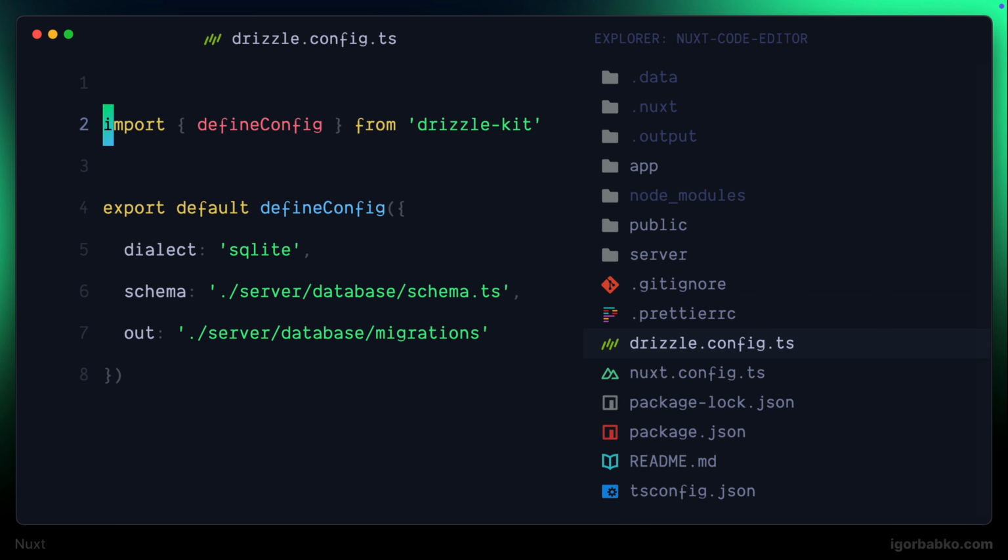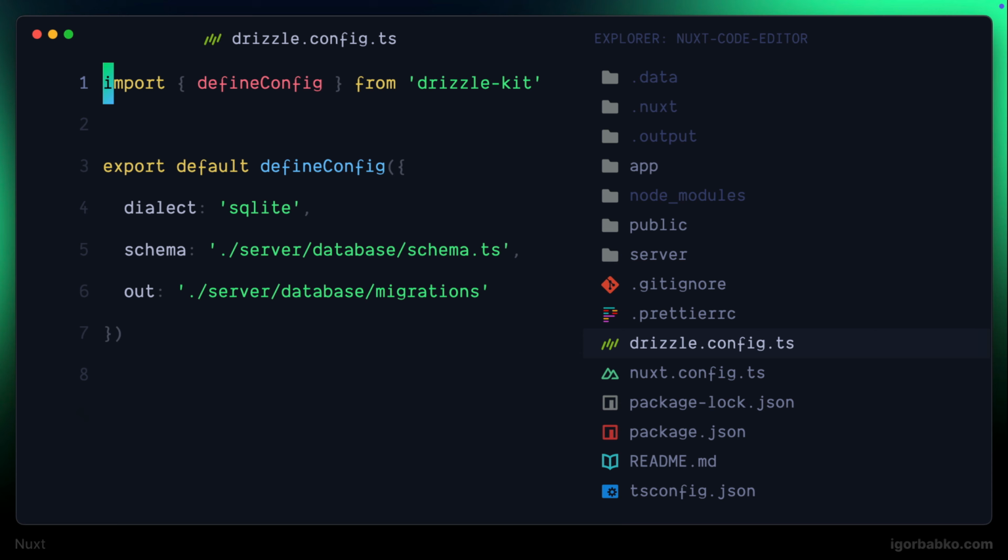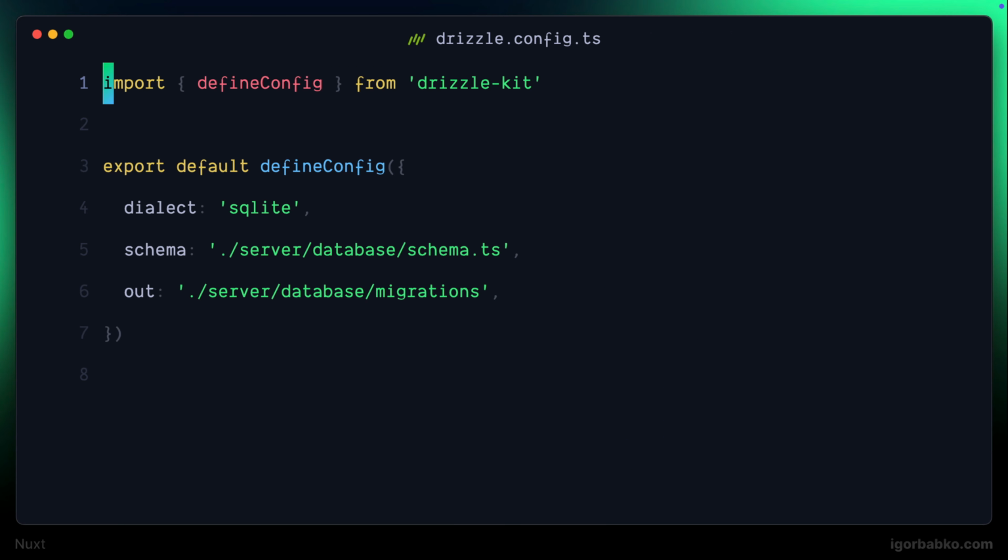In here, we're specifying which type of database we're going to use, which will be SQLite in this case. We're also specifying the path to the file where we're going to define our database schema by using TypeScript syntax. And also we're adding another key called out. Under this key, we're specifying the path to the folder where Drizzle Kit is going to generate migrations based on the schema defined within the schema.ts file.